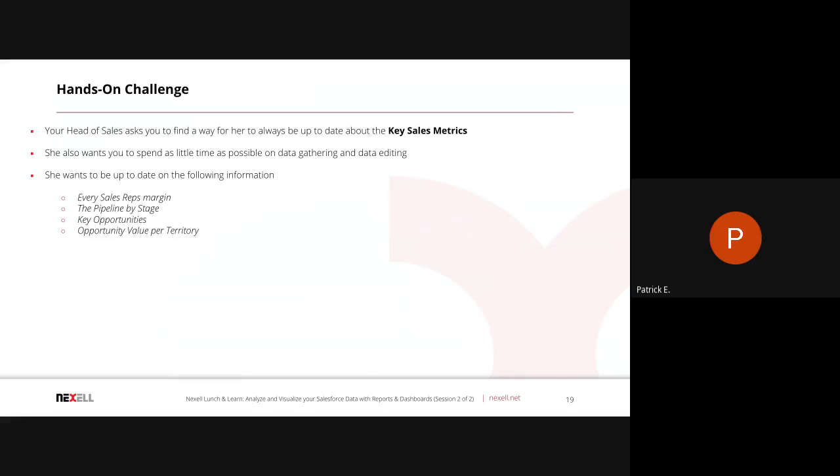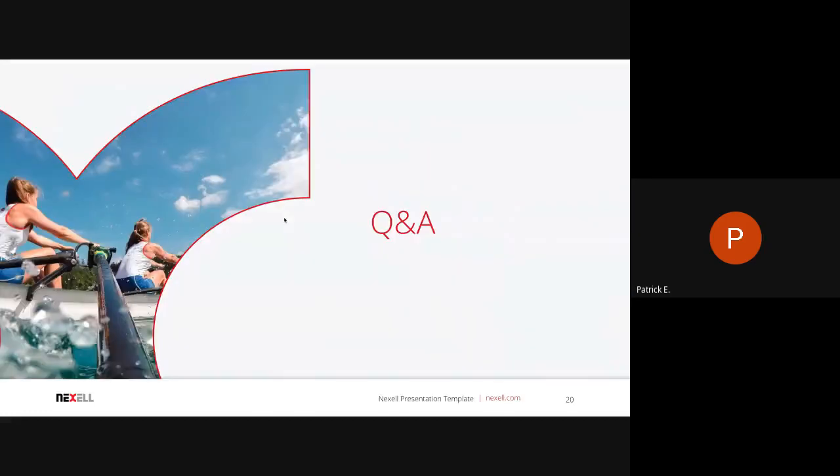And precisely, she wants to be up to date on the following information. For example, every sales rep's margin. What does the margin look like? What does the pipeline by stage look like? What are our key opportunities? And what are the opportunity values per territory that we sell in? So this is a very common use case. This is a real life example.